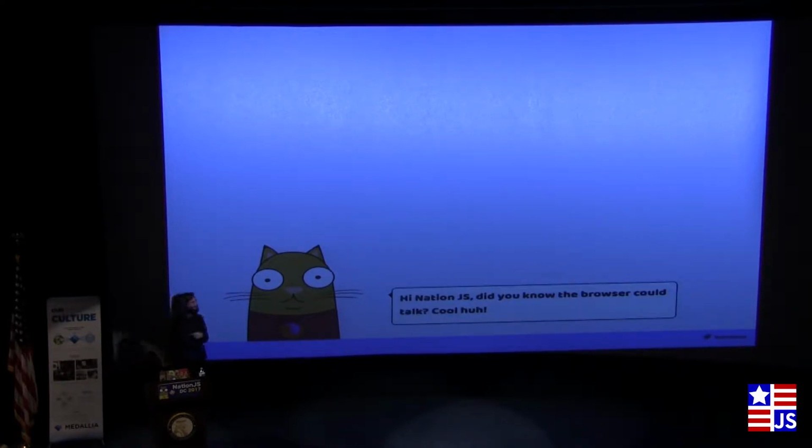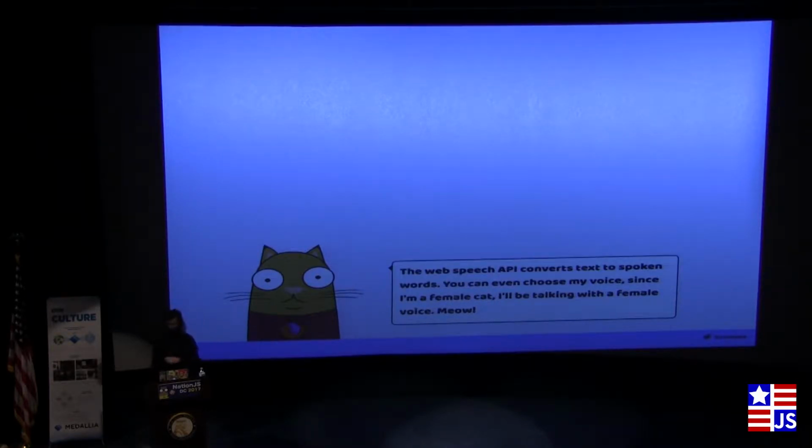Hi NationJS. Did you know the browser could talk? The web speech API converts text to spoken words. You can even choose my voice. Since I'm a female cat, I'll be talking with a female voice. Meow.